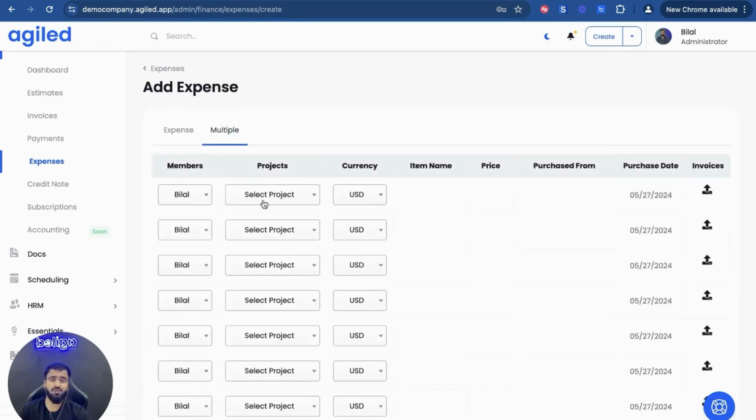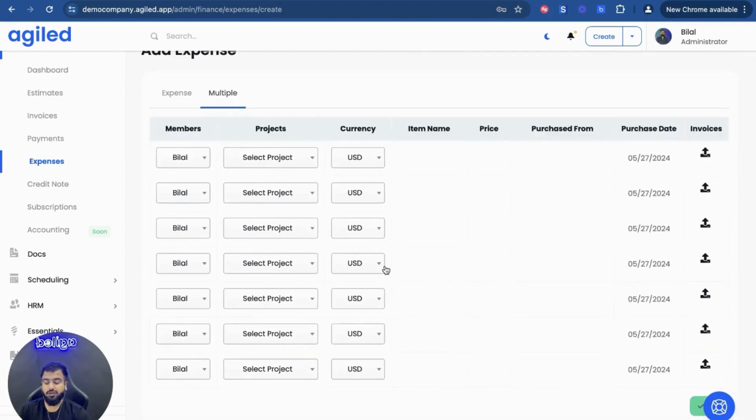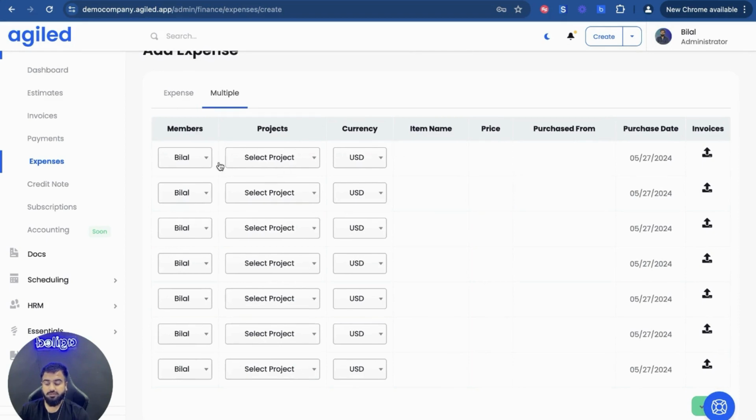We have another interesting option here, that is multiple expenses. So let's say you are entering multiple expenses at once, so you can come here in the multiple expenses and you can quickly add expenses from here. So you can add multiple expenses easily in one go, so it makes it quite easy to add expenses.